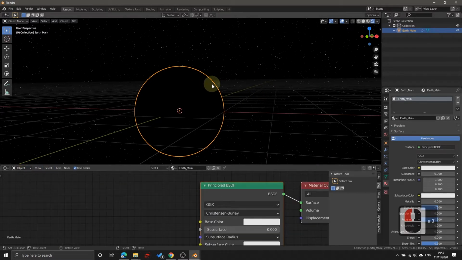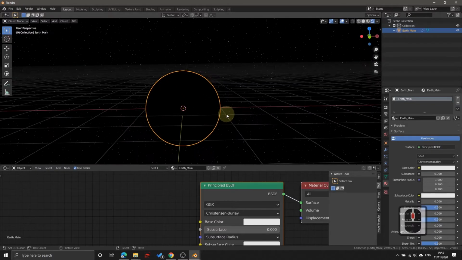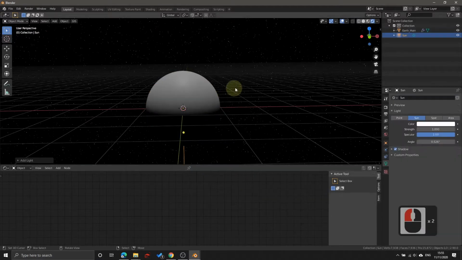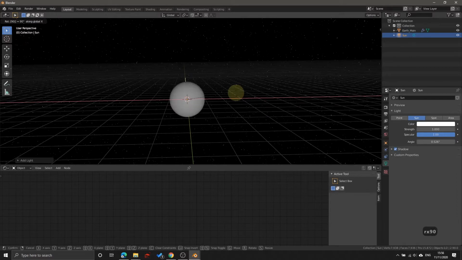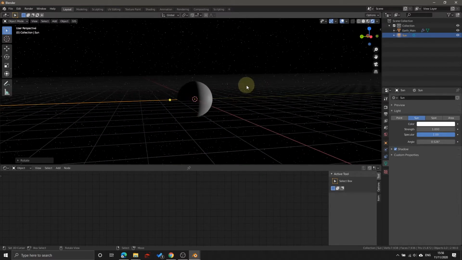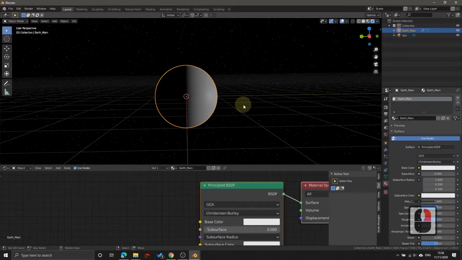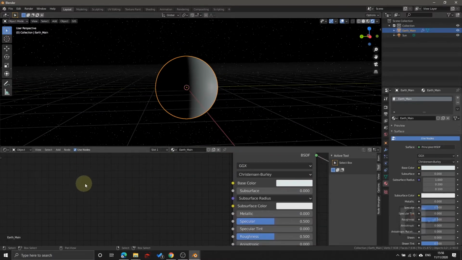All right, so back in Object mode with our sphere selected. Now we don't have any lights. So I'm going to create a sunlight, also known as a directional light. And I'm going to rotate this along the X by 90, just so that the light is coming from the side. All right, that's good enough for now, and I'm going to leave that for the moment. So now back in our Earth Main texture, let's go ahead and bring in those images.